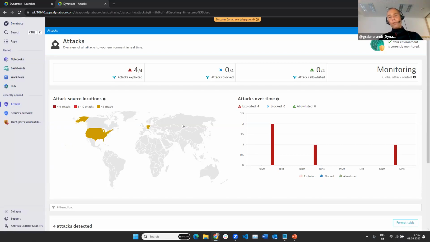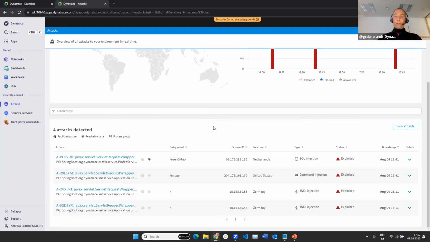We give you an overview of where attacks are coming in from that are trying to exploit SQL injections, command line injections, and so on. Right, so you can see it here: SQL injection, command injection, JNDI injection. We can see this now. Don't be worried. These attacks here are not real. I mean, they are real, but they are all simulated from our demo environment.